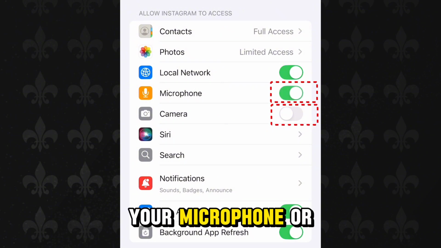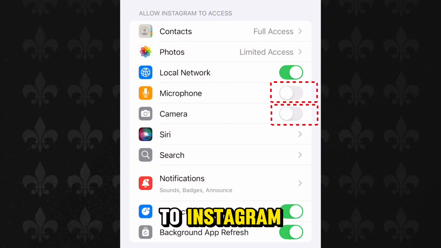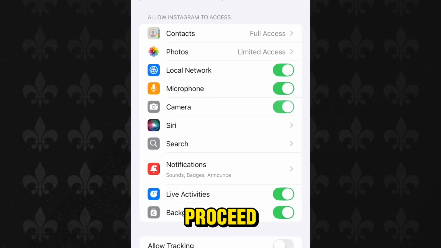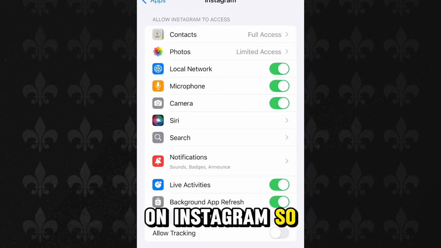If either your microphone or camera is not accessible to Instagram, that may be the biggest and first reason that is not allowing you to proceed with your audio or video calls on Instagram. So this was the first step.